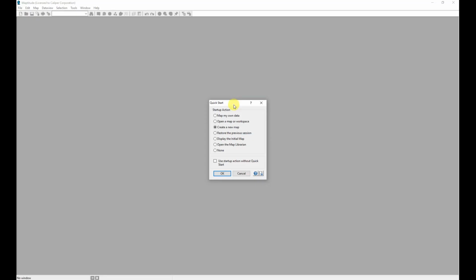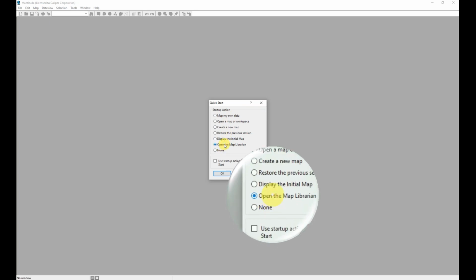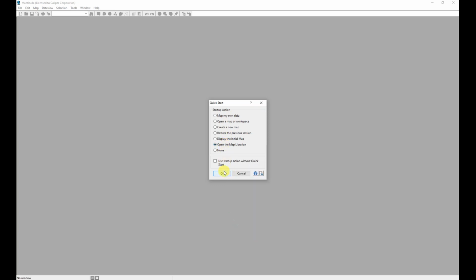Today, I have launched Maptitude, and the Quick Start is displayed. This Quick Start facilitates fast and easy map creation, as well as access of maps that have already been created. I'm going to use this Quick Start to open a map from the Map Librarian. And after selecting this option, I will click OK.